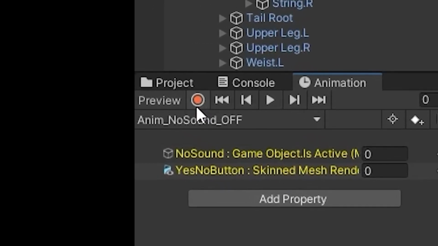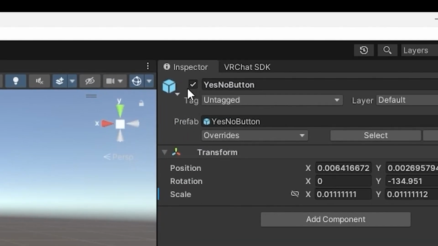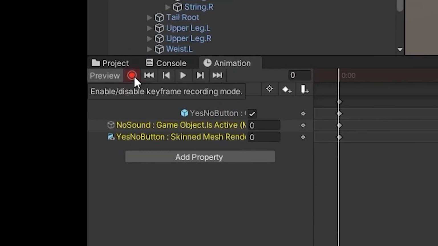So to fix this, we just need to hit this red button here and then click on the yes no button game object, and then in the inspector we want to click on this tick and then just click on it again. If you have the red button pressed, there should be a new bit in the animation window. So with that done, we can just hit the red button again and the preview button.